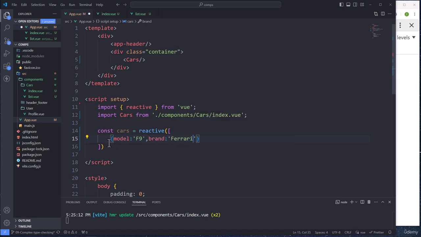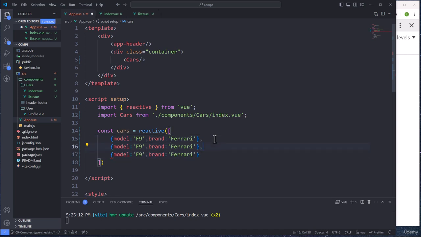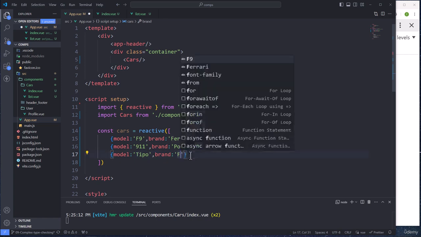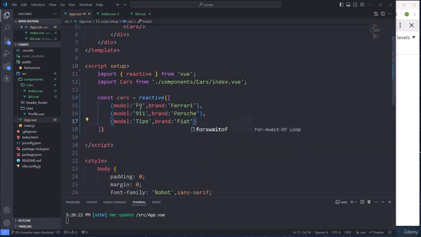And then we are going to create a couple more. Going to do comma, then comma, and I guess maybe a different brand, maybe a different model, 911, that's the Porsche. So Porsche, I have no idea about cars. And then Tipo, and I guess that's one that I know that one is a Fiat, is an old one. So we have the cars, right?